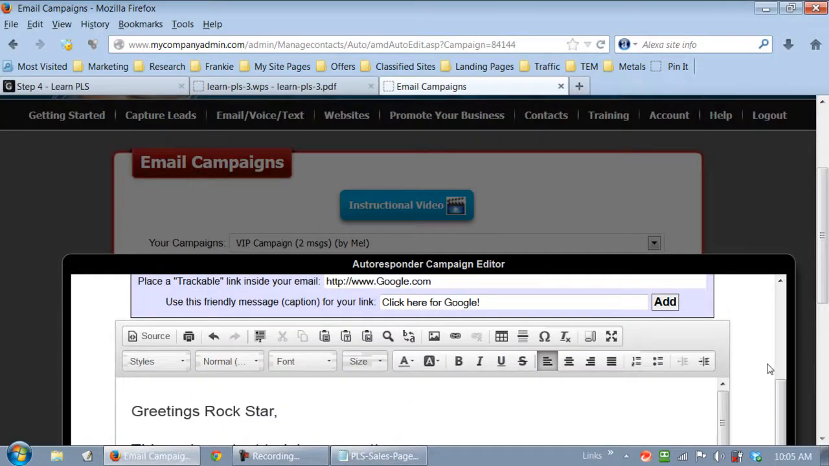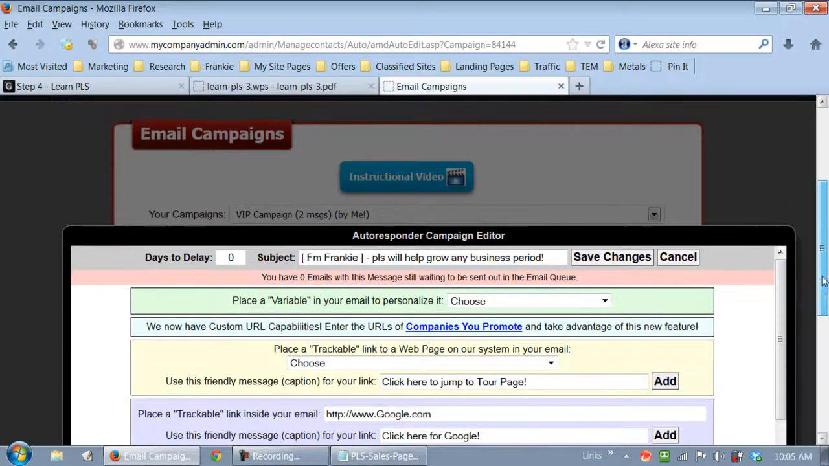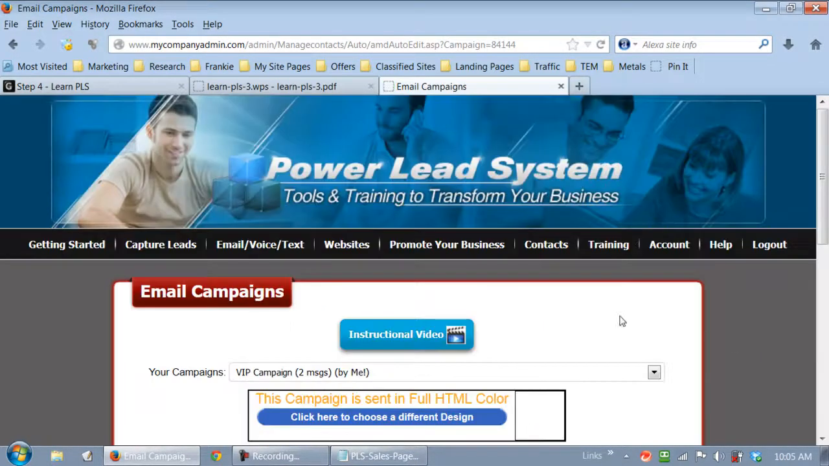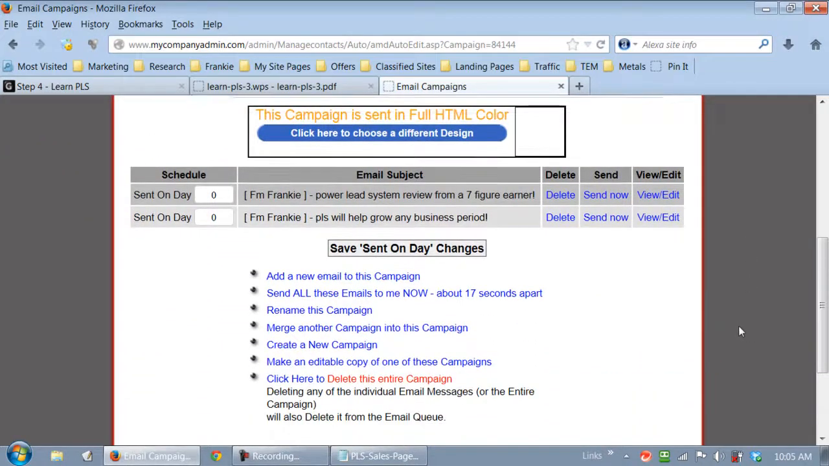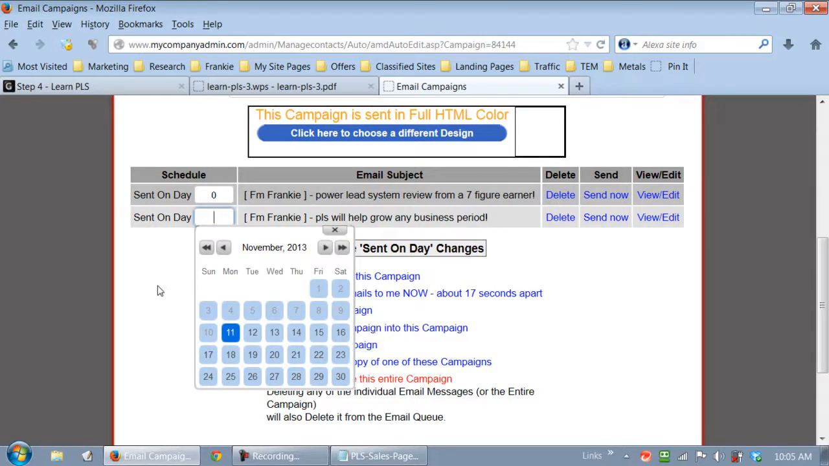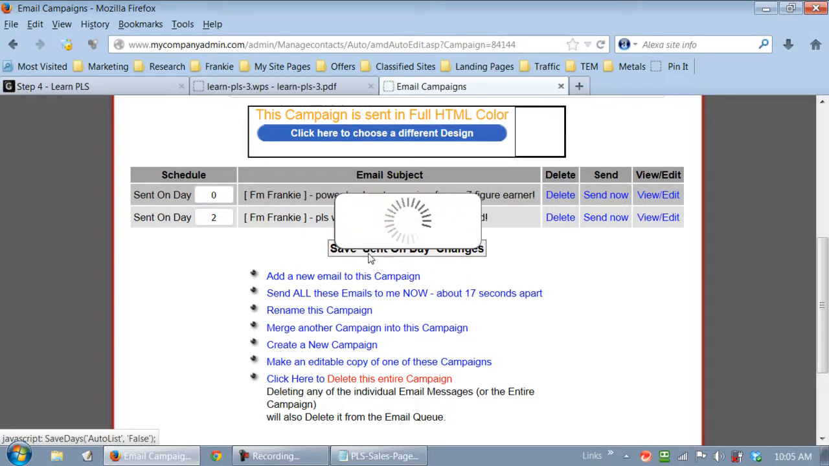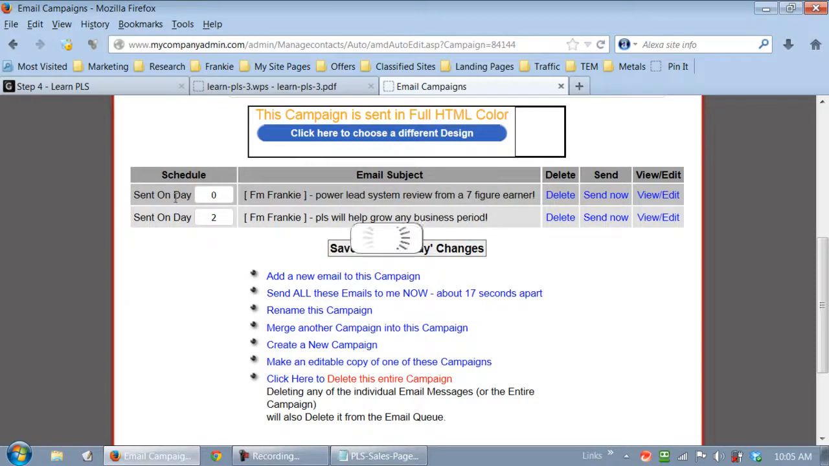Let's go ahead and save that. Go to the top of the page here, hit Save Changes. All right, so there we go. We got our first two emails loaded up. You just keep going. How come that didn't save for me? Oh, I think I got to hit this button right here. Okay. So if you guys adjust the days, like when it's going to be sent out on day 0, sent out on day 2, whatever, you have to hit this button in order for it to save.